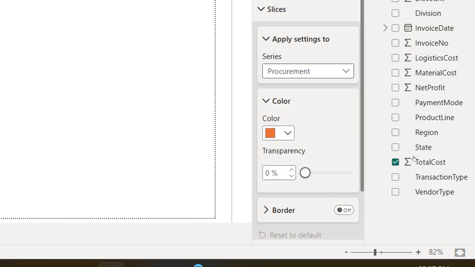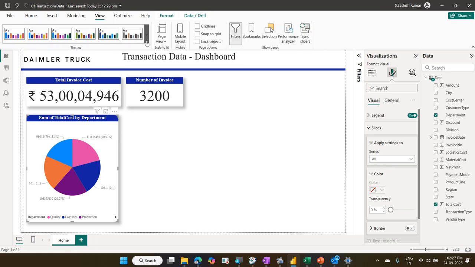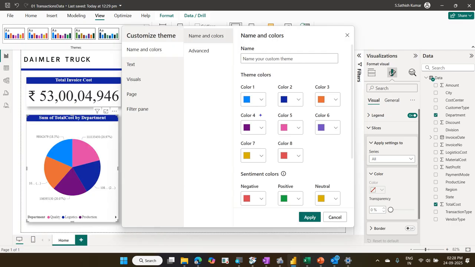If you want to do this globally for all the charts, in the morning we discussed it. Go to View tab, arrow mark, customize current theme. The color applied there. Correct? Change this color. Have some more of gray, black, limited colors. Only you asked, you have to present it attractively. Gray and black will not be much attractive.